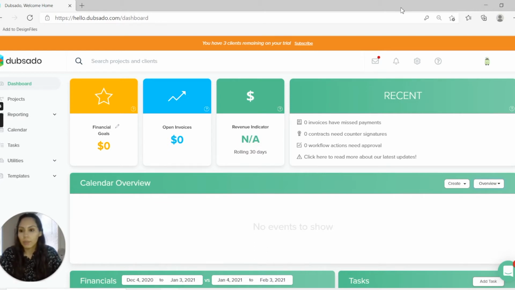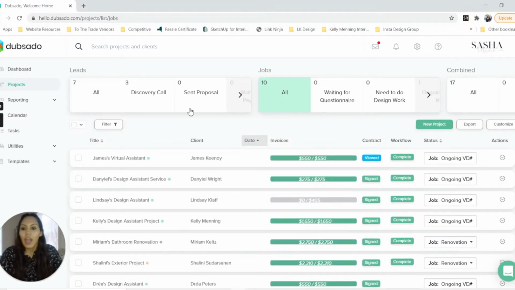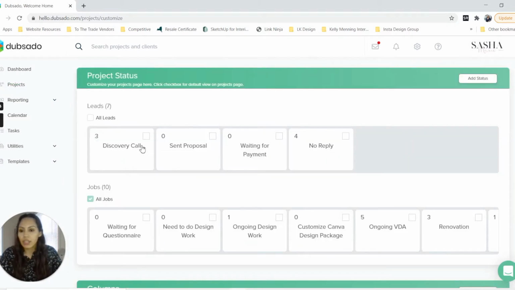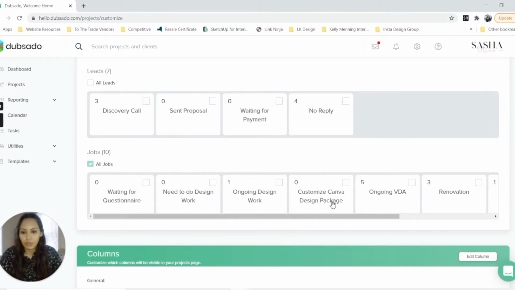Now, I'm going to start talking about what my projects actually look like on my end. So I'm going to minimize the screen and I'll take you through it. You see here, for my projects I broke it down as leads and as jobs, and you can create these funnels through here, which is called Customize. I created different funnels so that I can see at a quick, high-level glance how many discovery calls I have scheduled, how many proposals I have sent, how many people I'm still waiting for payment from, and then I also have it broken down for jobs as well.